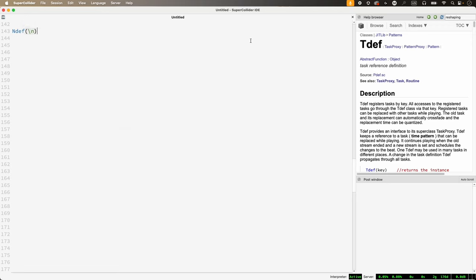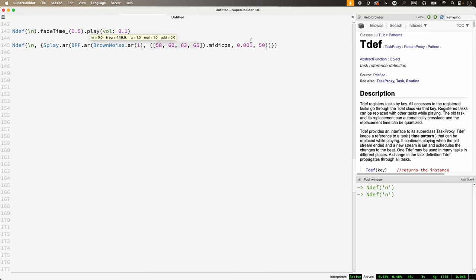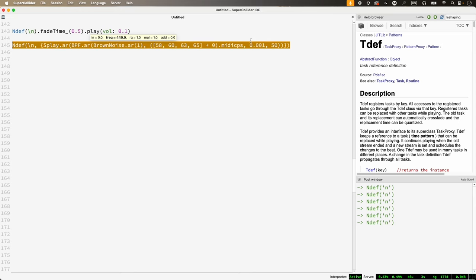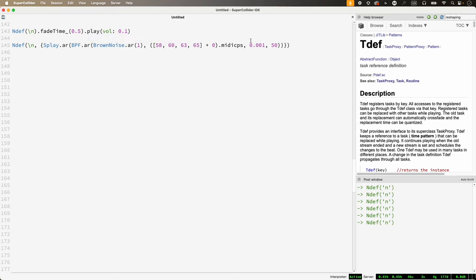Here's an example where I think Tdef comes in handy. Let's say you've got a node proxy, and it's playing some bandpass filtered multi-channel noise mixed down to stereo, like the example I'm building here. And maybe you find yourself repeatedly manipulating some parameter, like transposing a pitch collection to create some sort of harmonic sequence. Okay, but obviously we don't want to just sit here and babysit this proxy forever. You know, we've got other things to do. So Tdef is an option for automating this kind of thing.